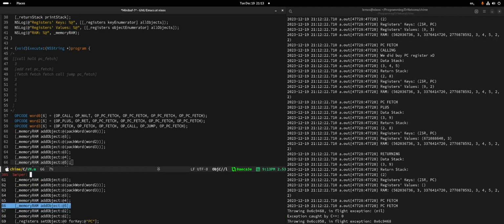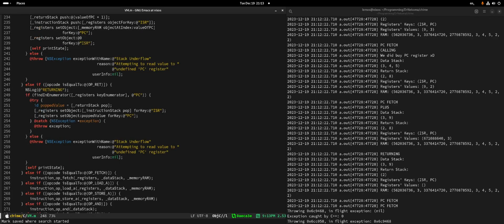Okay, so let's try to understand why it is not doing things. So where are we actually clearing things up? Let's see. We popped the return stack. We grabbed the popped value. We put it in the PC. And we are actually grabbing whatever we pushed into the ISR. But both of them are just doing a bunch of nothing. That's not right.